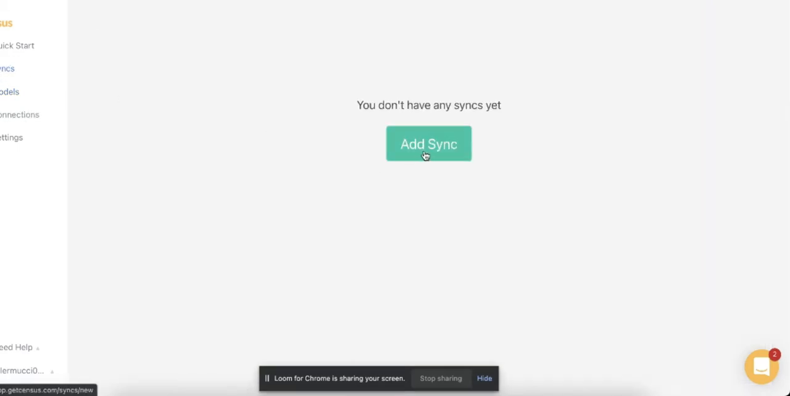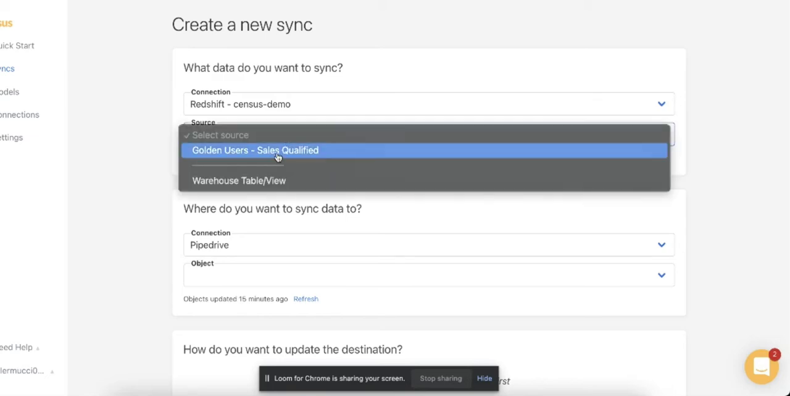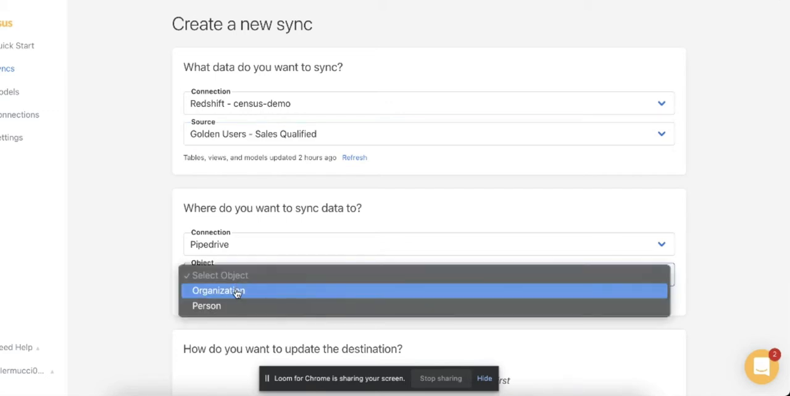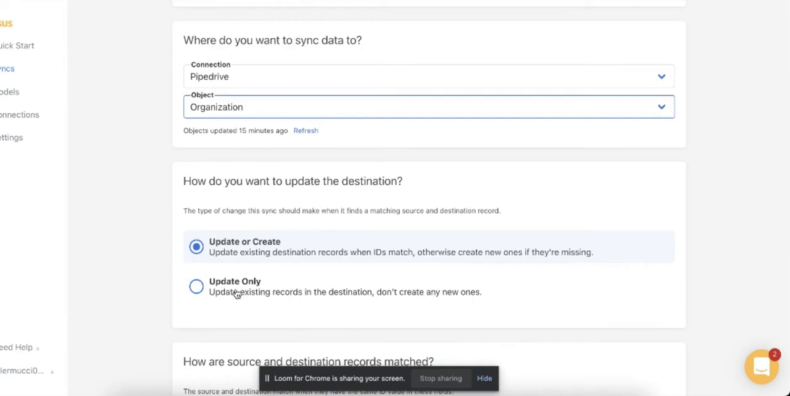So now we can add a sink. We're going to add a connection to Redshift and again use that simple SQL query as our model. We're going to sync that data to the organization contact profiles in Pipedrive. Here is particularly interesting. We can essentially choose how the changes to the source are synced. In this case, we will choose update or create because we want Census to update existing destination records when mapping key matches, otherwise create new ones if that data is missing.